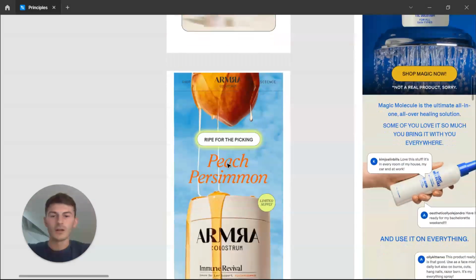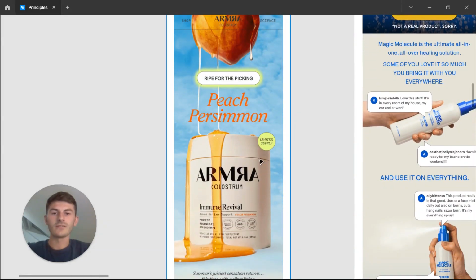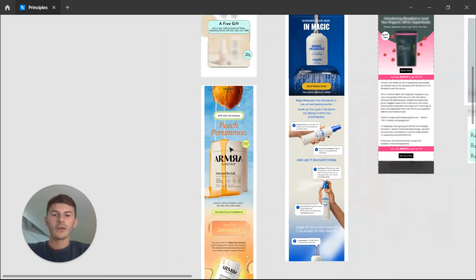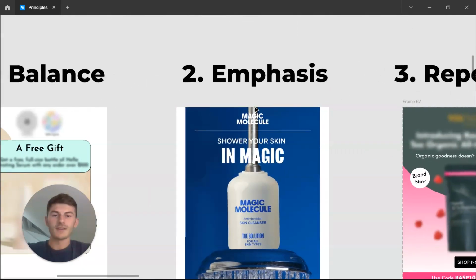Another example here, they've made the same decision where they've got a lot of visual elements going on this left side. So if this limited supply was also here, it'd make it look a bit messy and it would kind of blend in, and everything would be over the left side of the screen there, so it'd be a bit off. Next, emphasis.